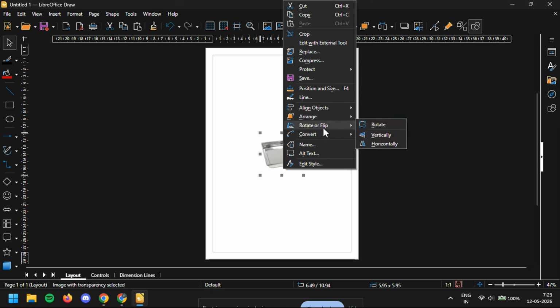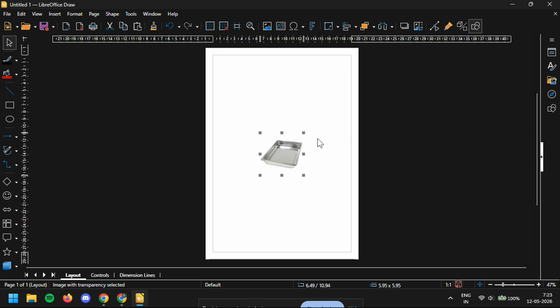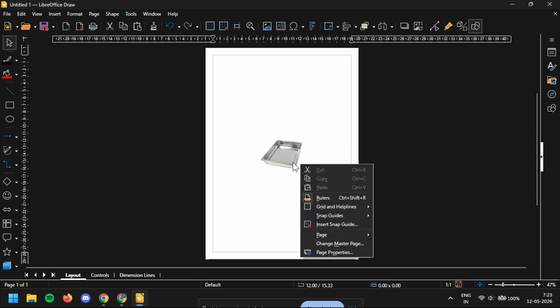If you want the image to face the opposite direction from left to right, click Flip horizontally. If you want to turn it upside down, click Flip vertically. The image will instantly flip in the selected direction without needing any extra confirmation.